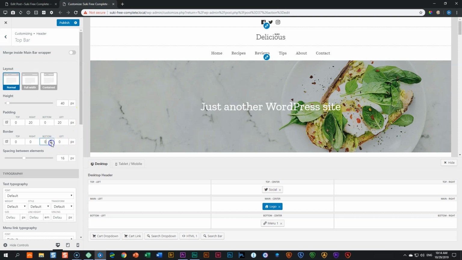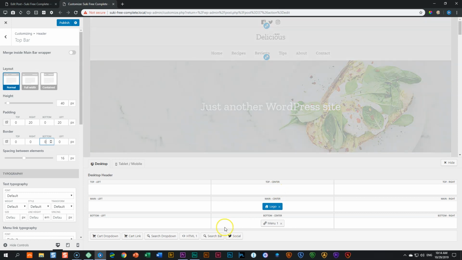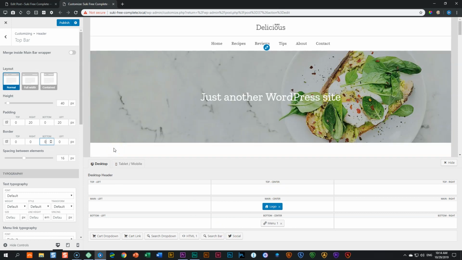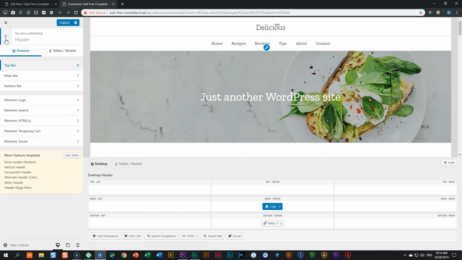I'm going to take that away to 0. And now these two look the same. Right. And again, if I remove this social, just drag it out, it's going to remove the top bar and all of its settings. I like it. It's a very nice header to work with and it's free.